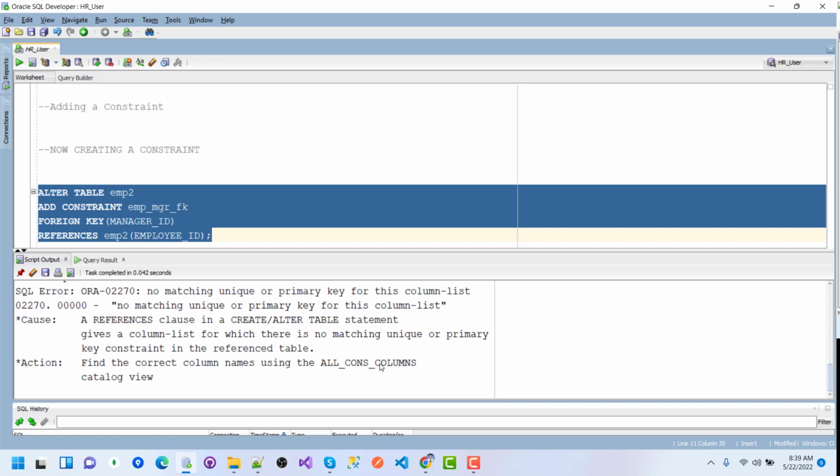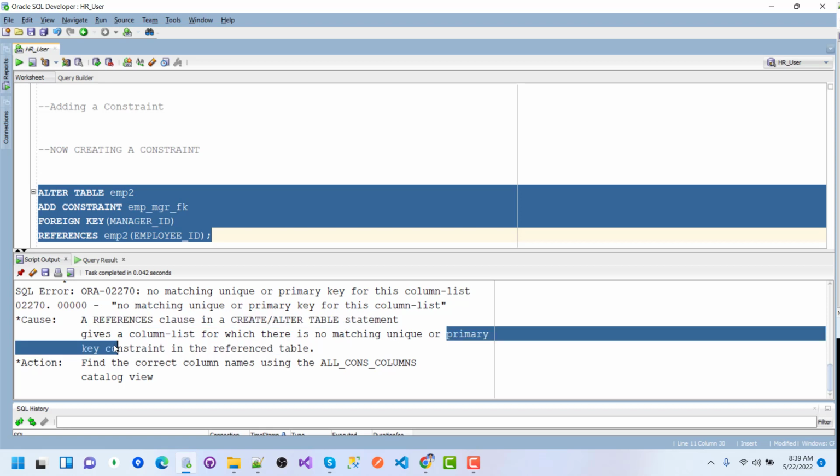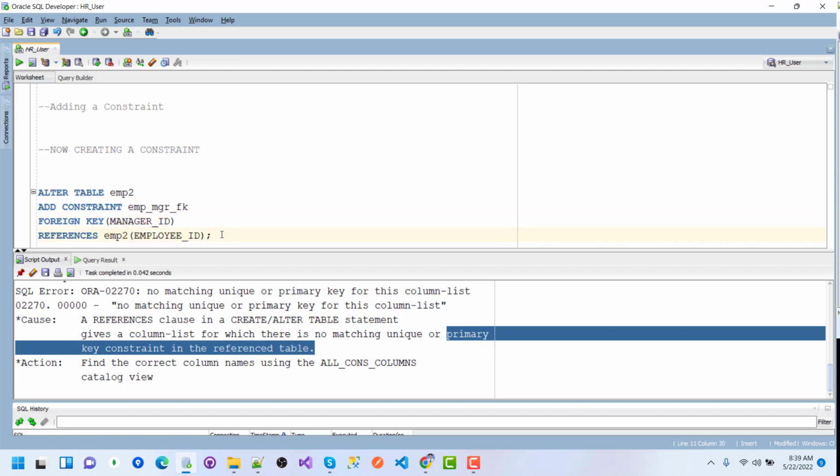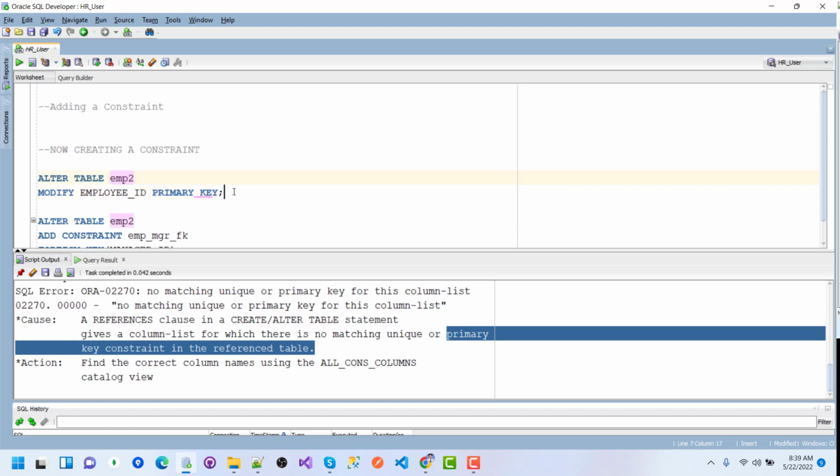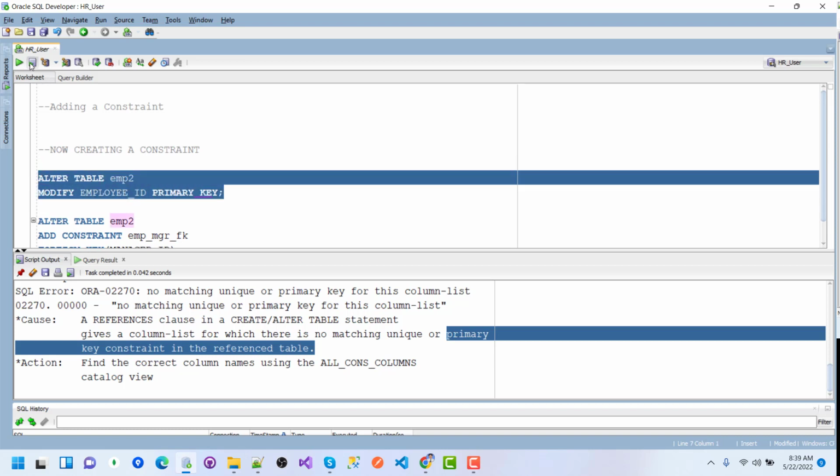here we can see: find the correct column name using the all columns name catalog view. A references clause in a create or alter table statement gives a column list for which there is no unique or primary key. Here we can see there is no primary key in emp2. So first I need to add this primary key.